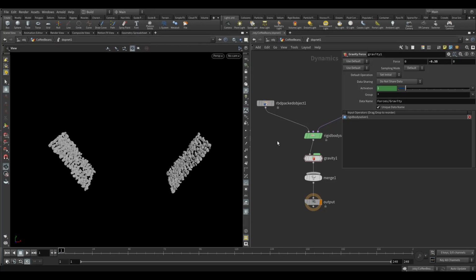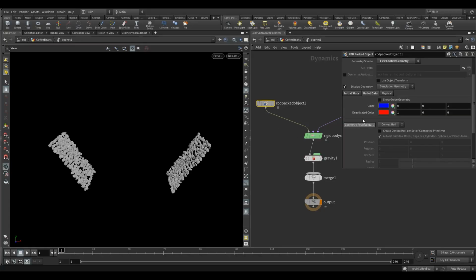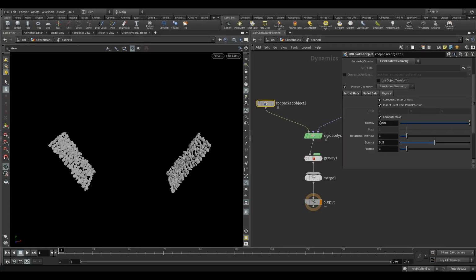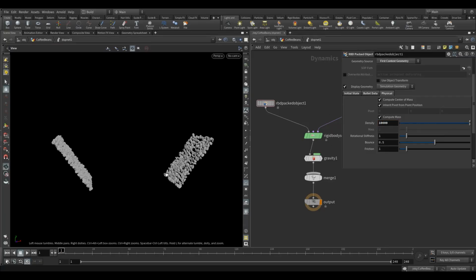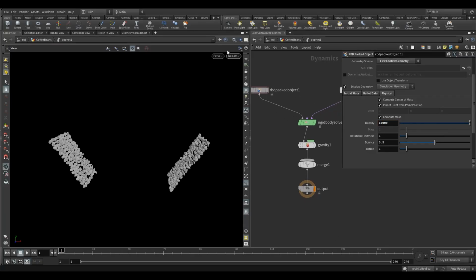You know, to get them pulled down a little bit, and to help with that, we could add some more density to the coffee beans, which will affect the physics of it. You know, 10,000 seems like a high number for such a small thing, but this is the density, not the weight. It's not 10,000 kilos or something like that. Okay, let's see what that gets us.